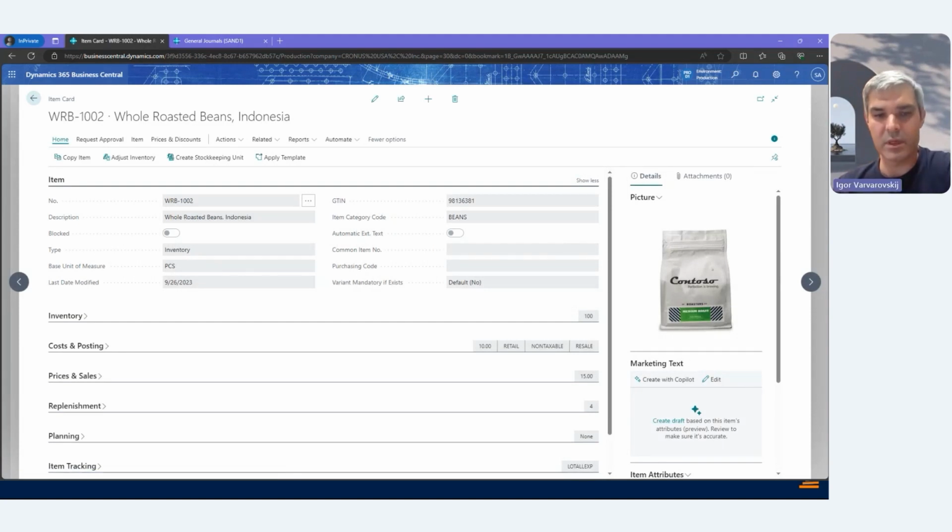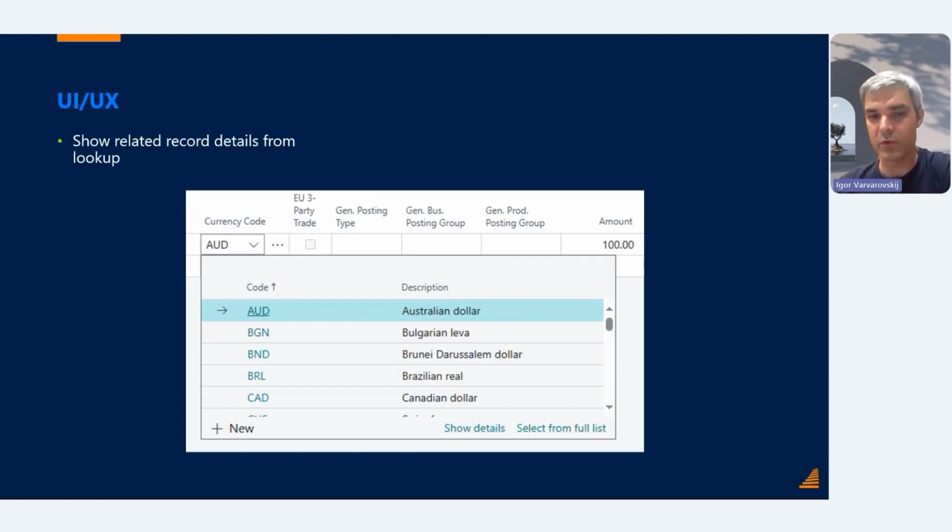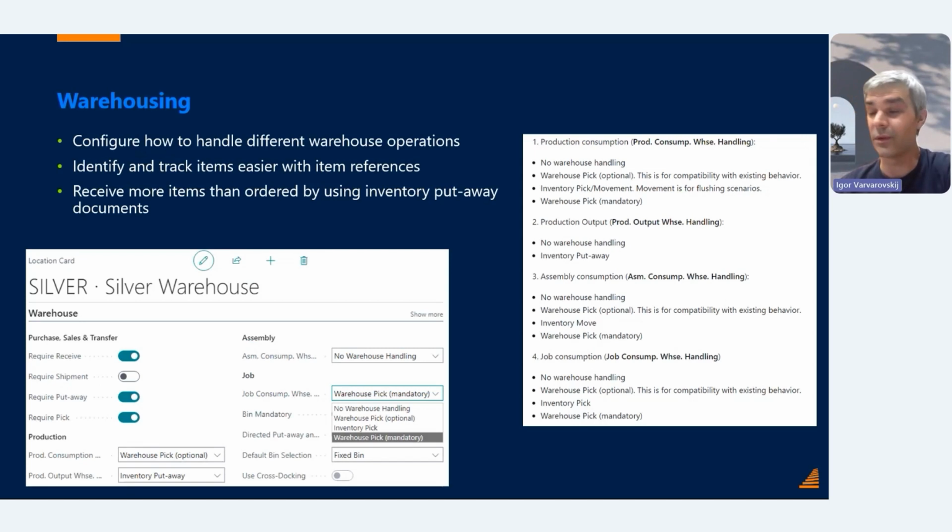So that was some of the UI and UX improvements, not all of them. Again, you will probably need to visit all the Microsoft sessions to see all the improvements, but that's how it is. Now moving to the warehousing scenarios and what has been improved.